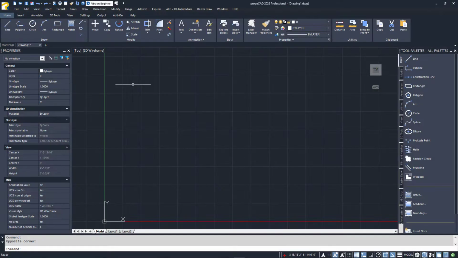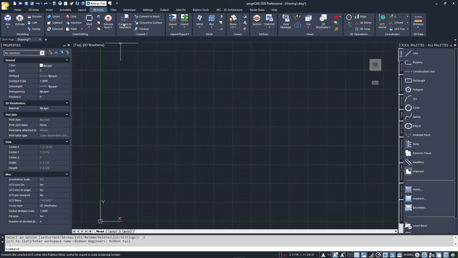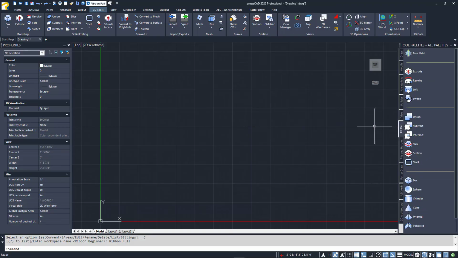For this video, I'll be using a new blank drawing, which I already have open. In this module, in order to access the 3D tools in the ribbon, I'll need to change the workspace to ribbon full. I'll click on the 3D Tools tab to expose the panels containing our 3D tools. If you have your tool palette available, you can also access many of the tools from its 3D Tools palette tab.